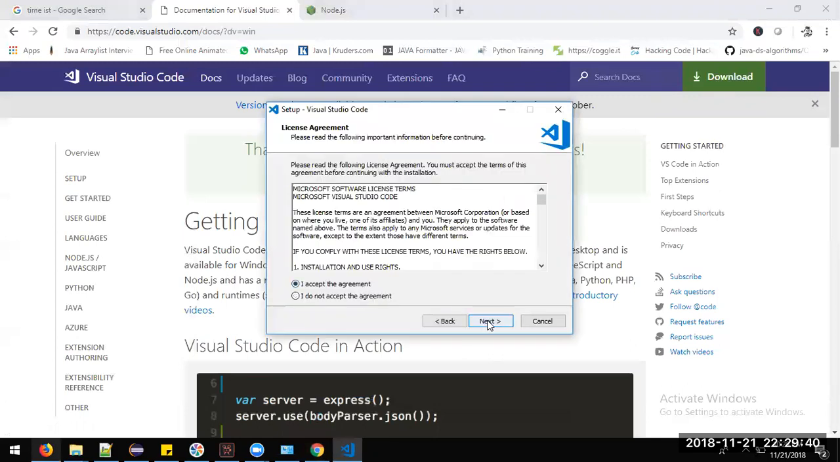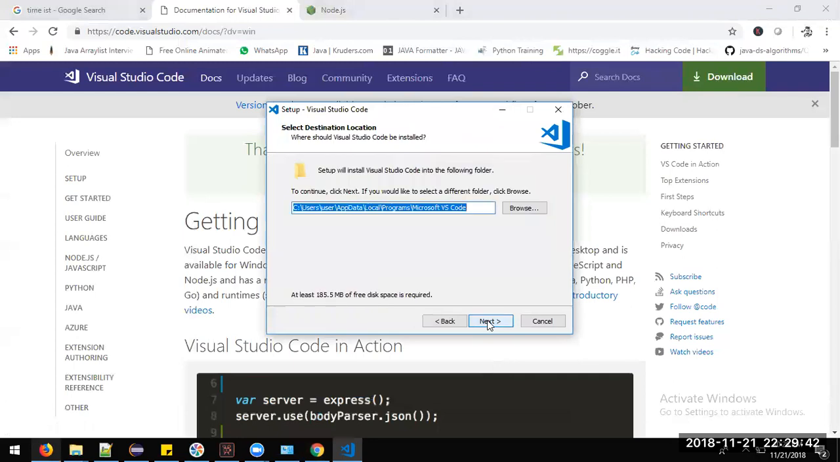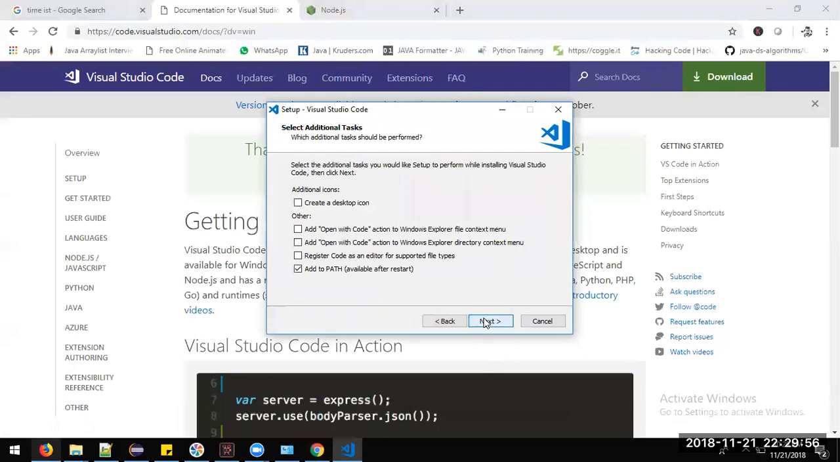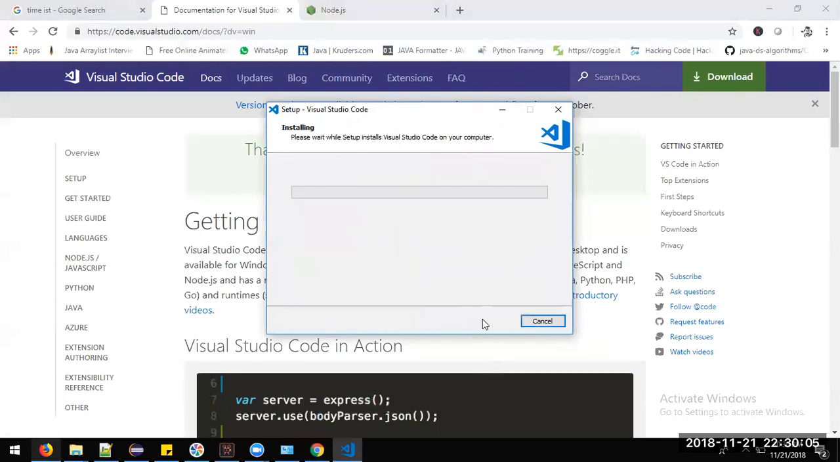Similarly, if you are using WebStorm, there are options to configure WebStorm itself like your Eclipse. In this Visual Studio Code setup also, you do not need to change any steps. Just proceed like that. But make sure that you tick the add to path option. Basically, this add to path will add it into your environment variables.